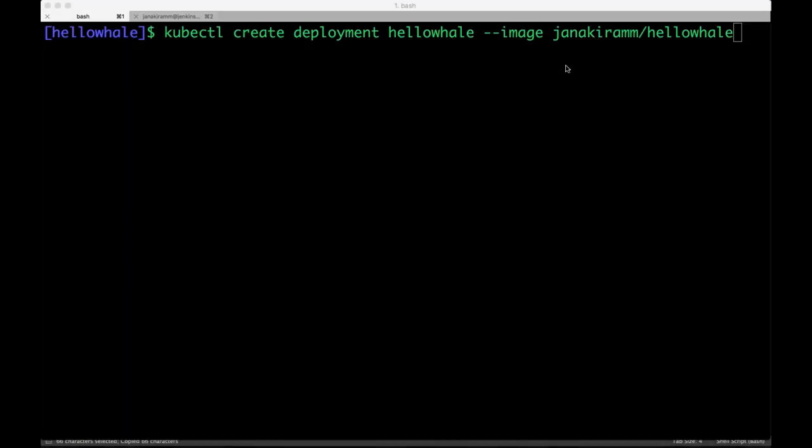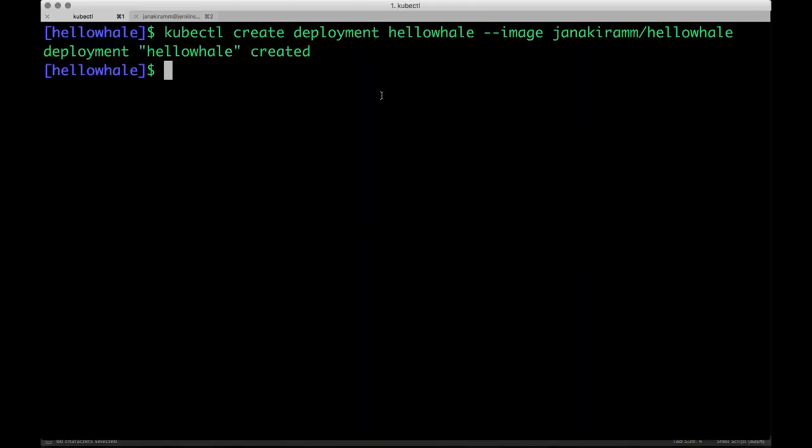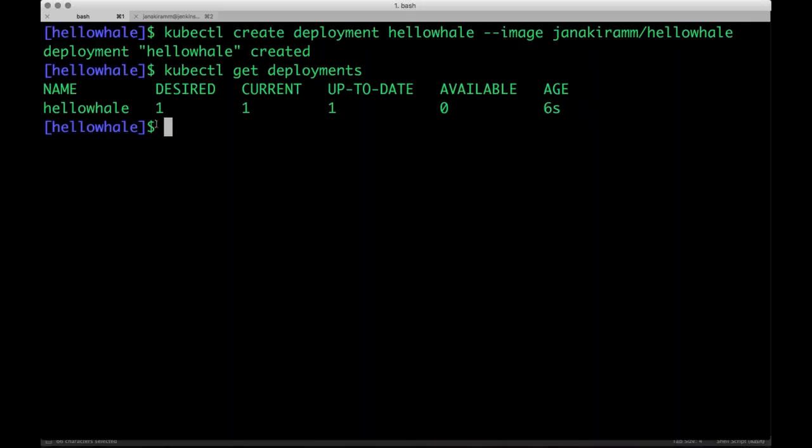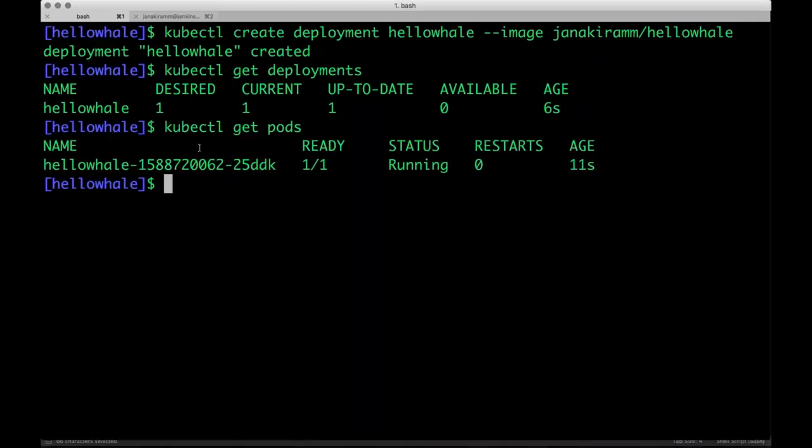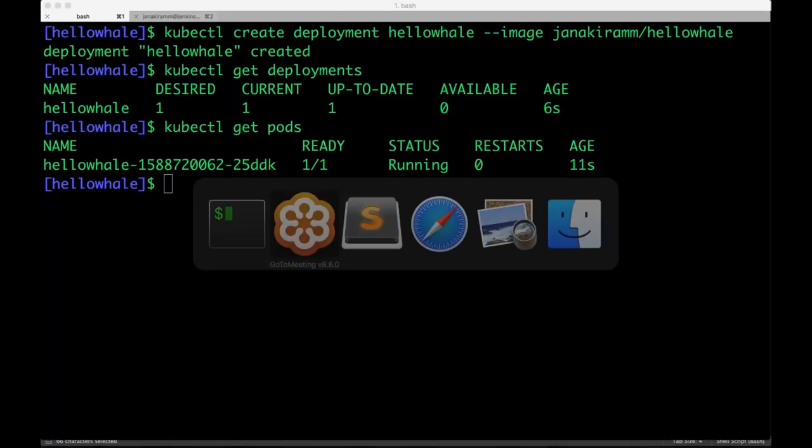If you actually look at this, it is going to be a very simple deployment. So we are launching this image called Hello Whale on Kubernetes. So now this is created. So get deployments will show us there is Hello Whale, and let's see if the pods are getting scheduled. So there we go, the pod is also in place.